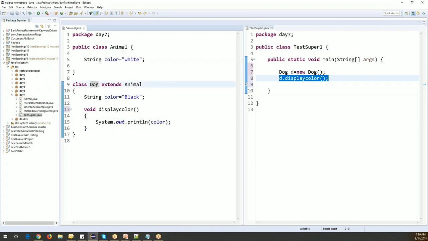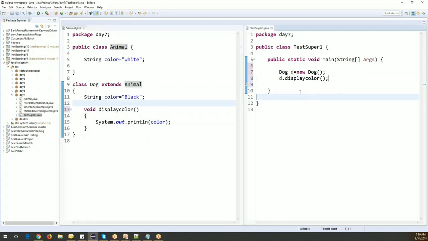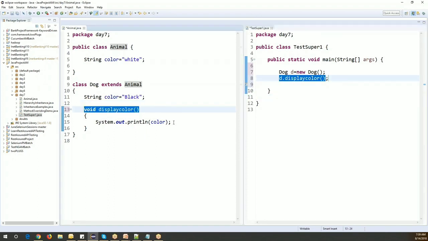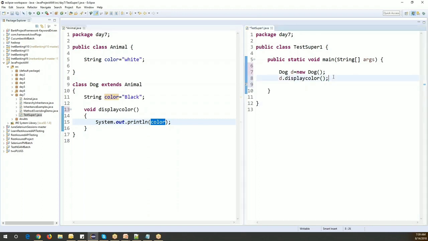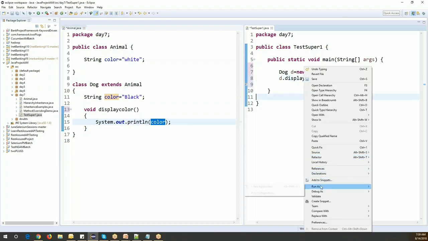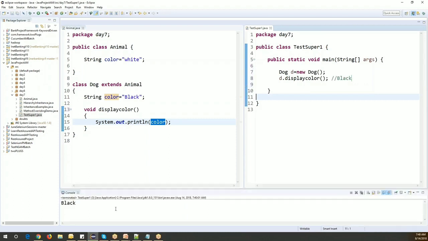So Dog is already extended from Animal, right? So this variable also belongs to Animal, but we have overridden it with the new value here. So when I call the display method, it will call this one and print the color. In this color variable, whichever is the latest value will be printed as output. So in this case, we must get the color as black. Now if I run this main class, you will get the output black. This is our expected value.